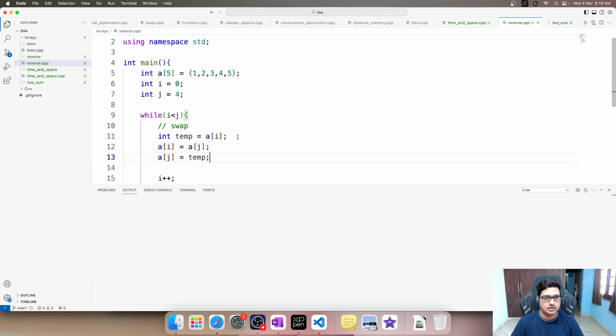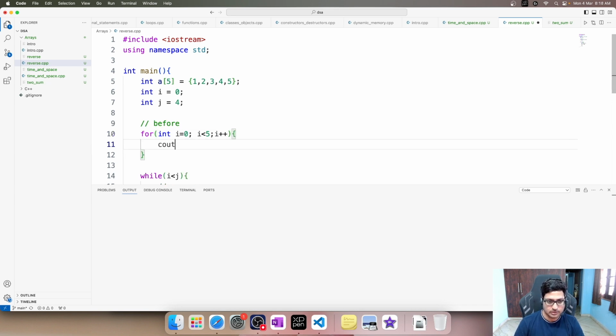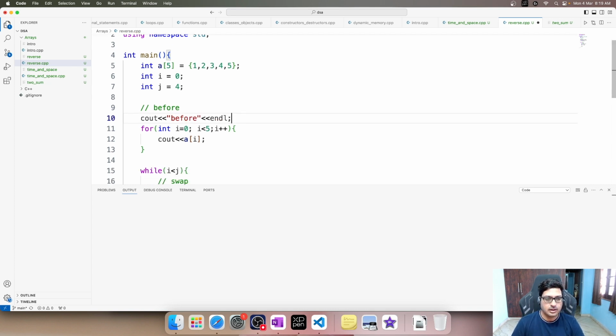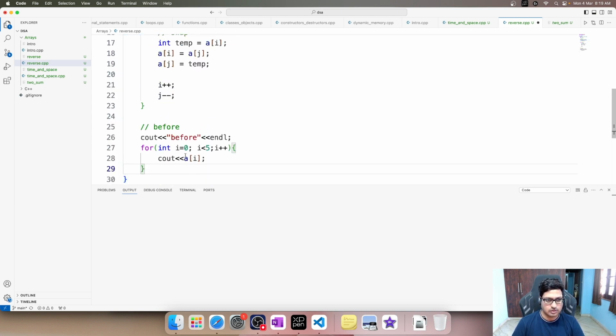I think that's it. So let's check if this will work. So let's print it before and after. So how do we print? Let's do a forward pass and simply print. int i equal to 0, i less than 5, i plus plus, and cout a of i, and let's call this before, and I can repeat this after reversing. After reverse. Okay, let's see how that works.